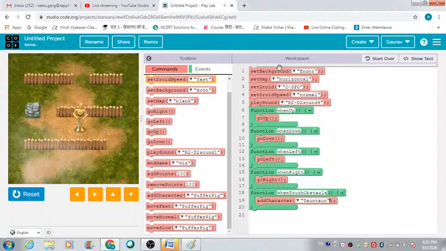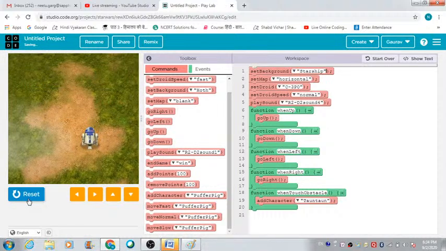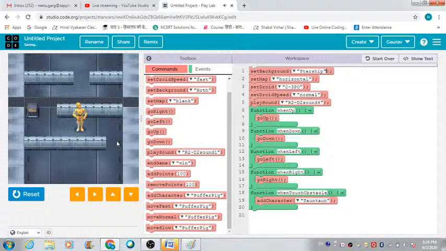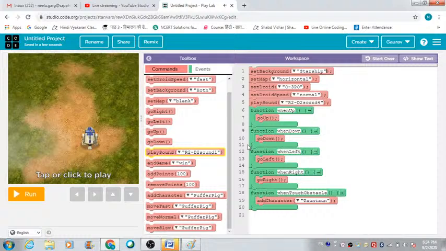Now, let me just change the environment. If I make it Starship, I think that, okay, yeah, that's fine. Okay, so we are done with this.